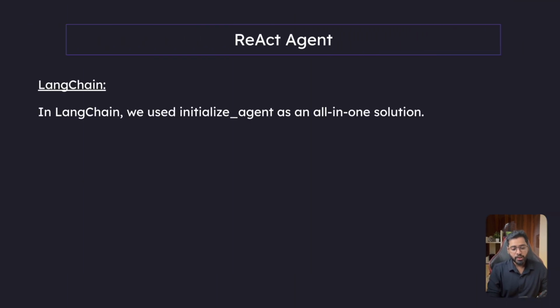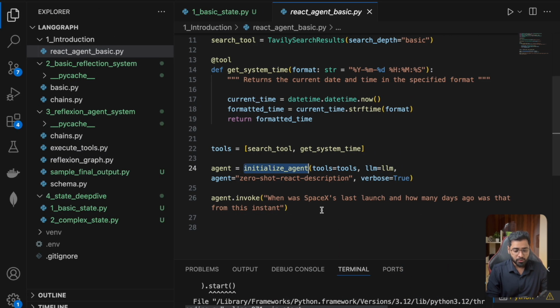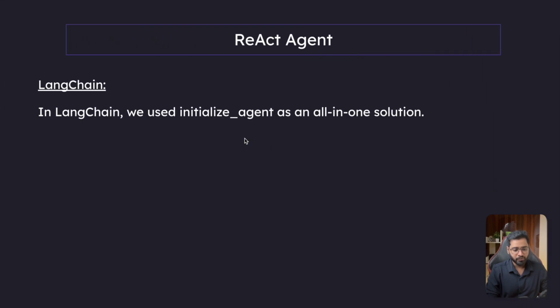So in LangChain, we use initialize agent as an all-in-one solution, right? That is exactly what we've used right here. It basically just takes in the tool, the LLM, and the prompt as well, the React prompt. We're telling the method to use the React prompt. Inside of it, the React prompt would have been written, and then we are setting verbose to true as well, right? So this is what we're using as an all-in-one solution.